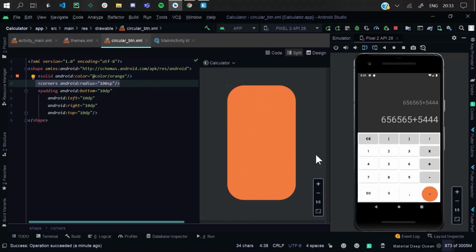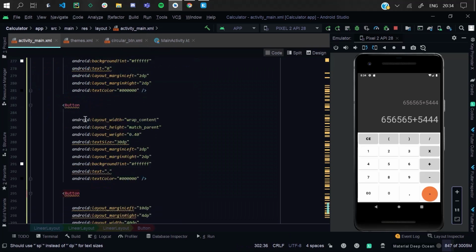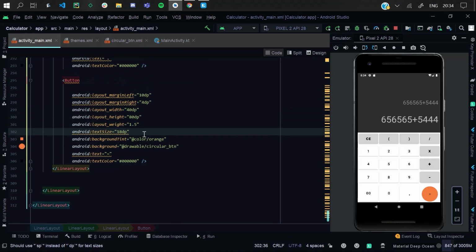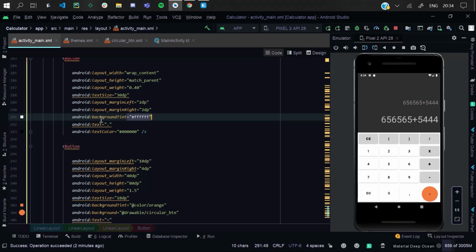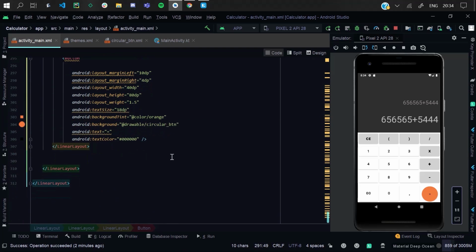But when the size is smaller, you can see that the corners affect it and it becomes circular. I have added padding to all the sides. And finally, I have saved this as an .xml file, and in this last button, you can see I have used this only as a background. In other cases I have added background tint for the color and no background, but for this case I have used this one.